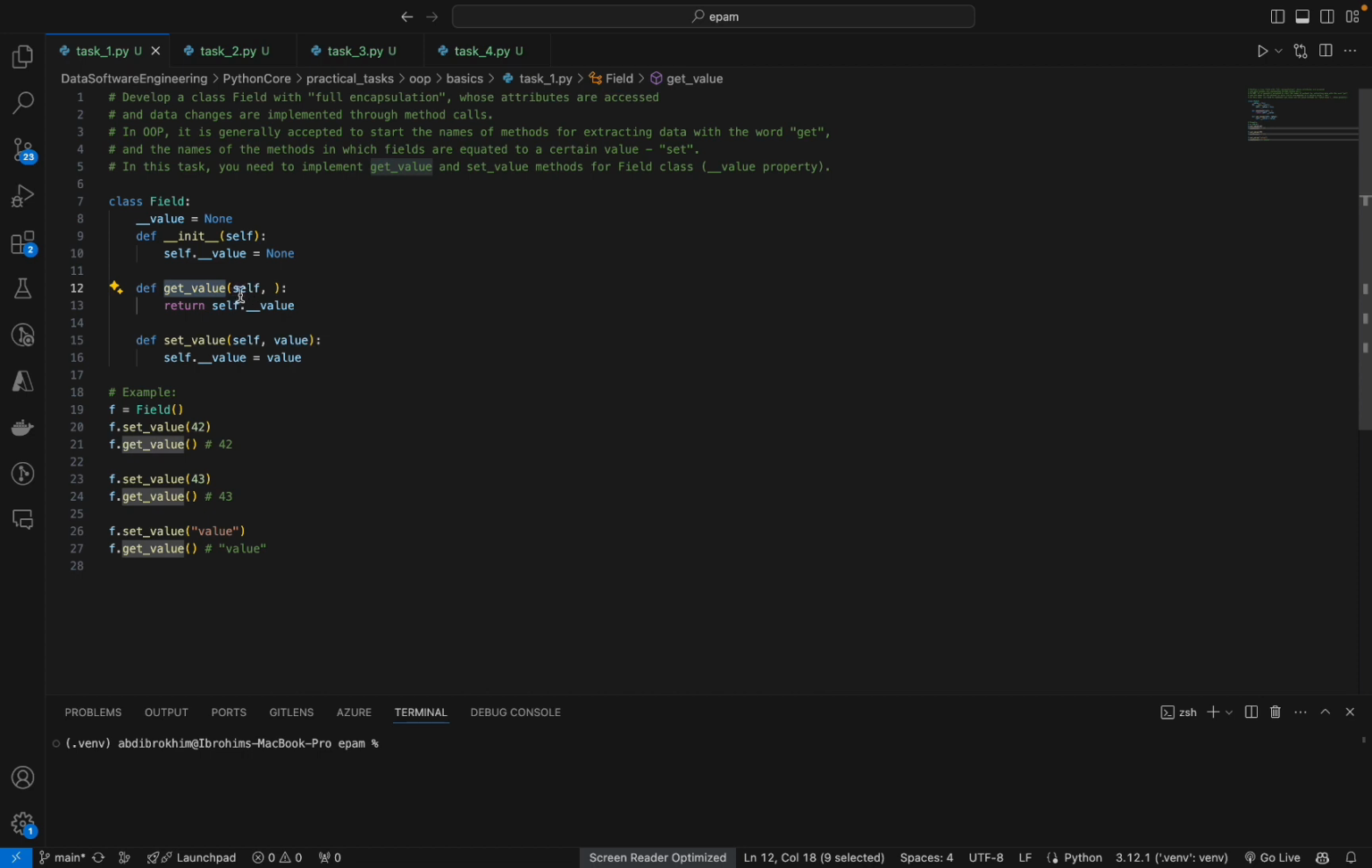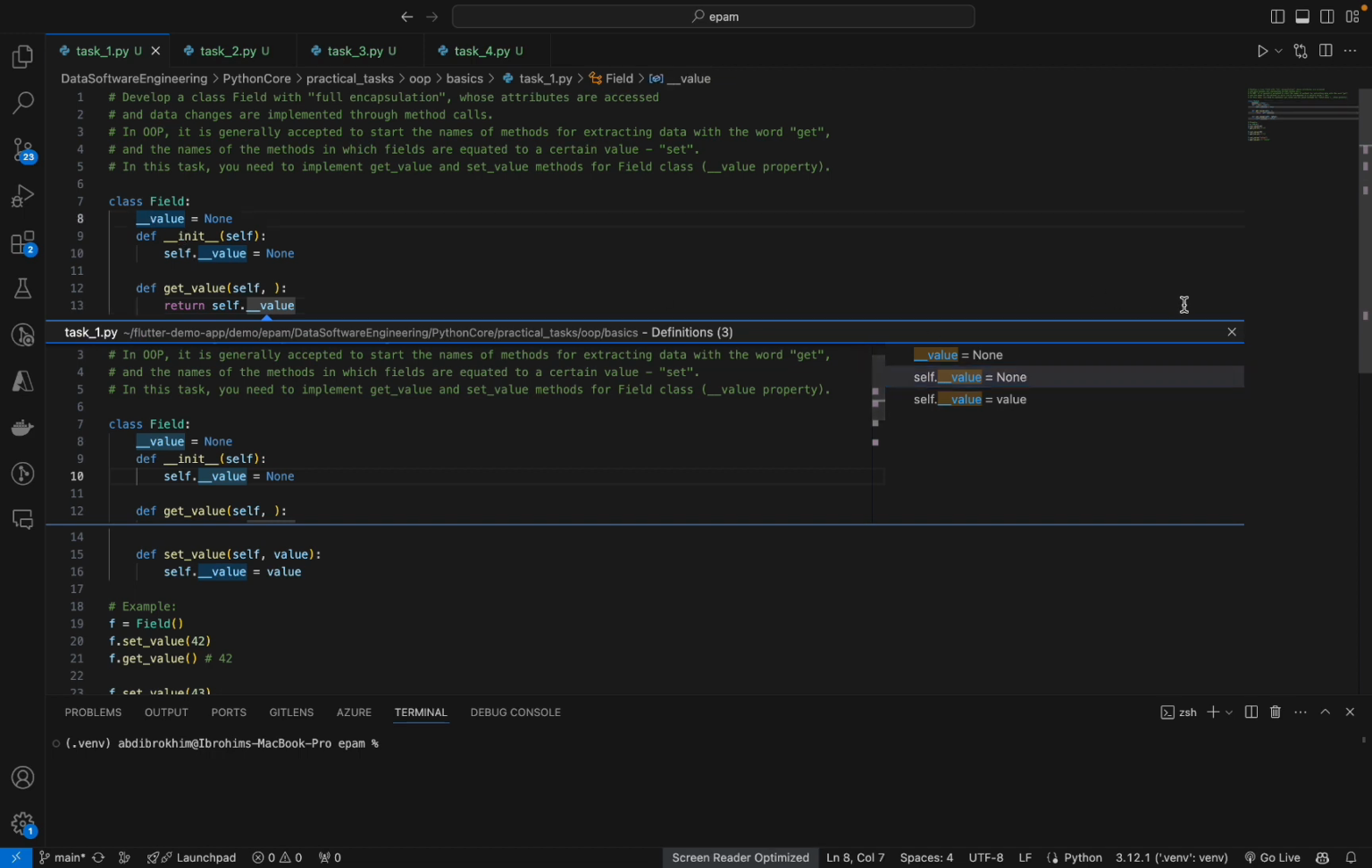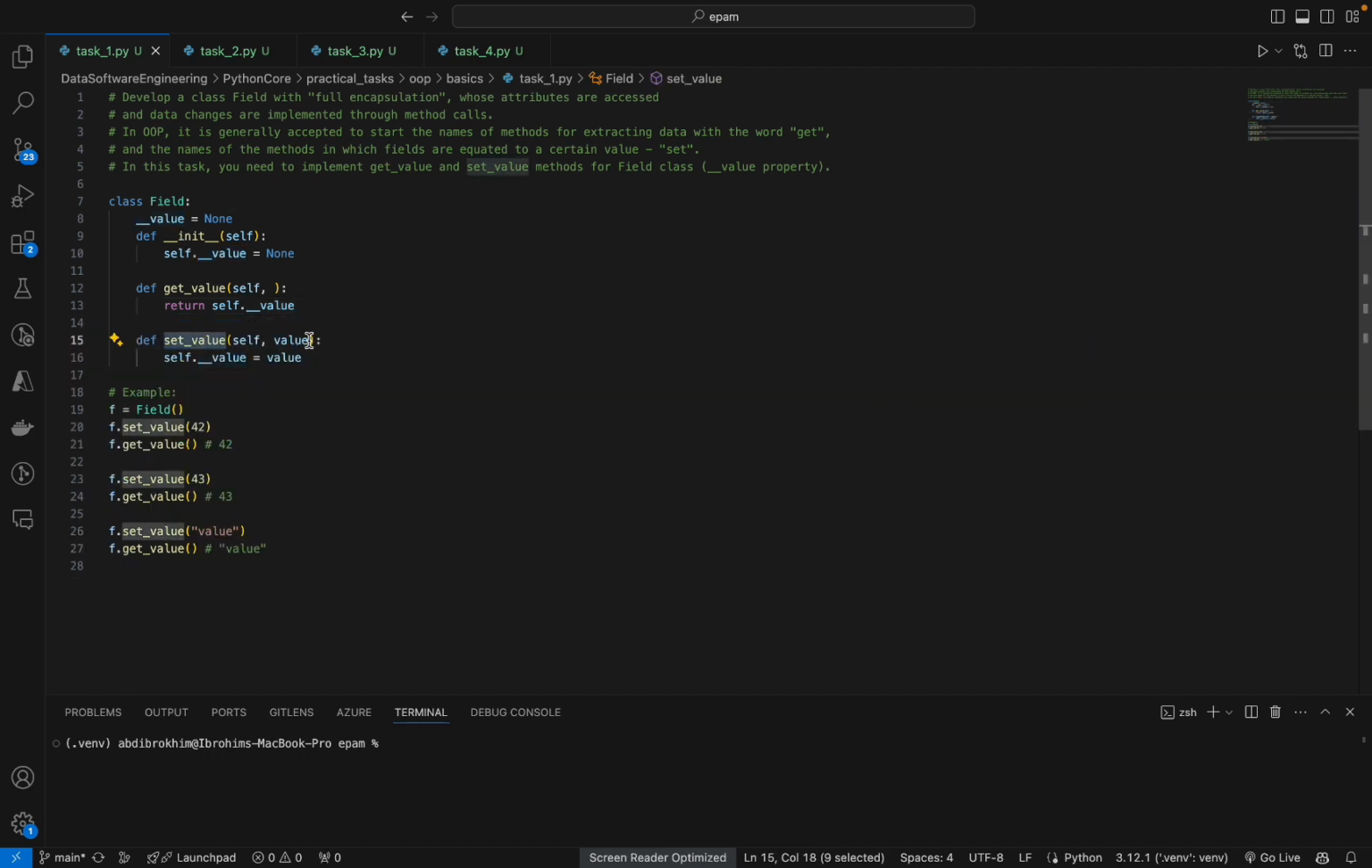Simply getValue and pass self. You should always pass self in the functions when you create a class in Python. For getValue, just return self._value, our private value. For setValue, pass self and new value, and assign the new value to our self._value. It will update it. Initially it's None.